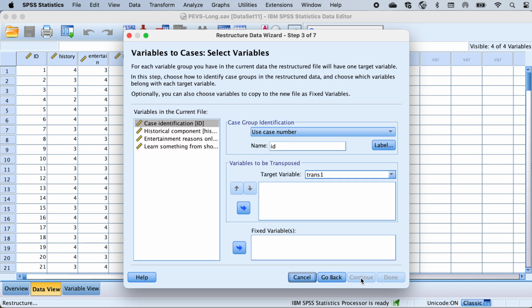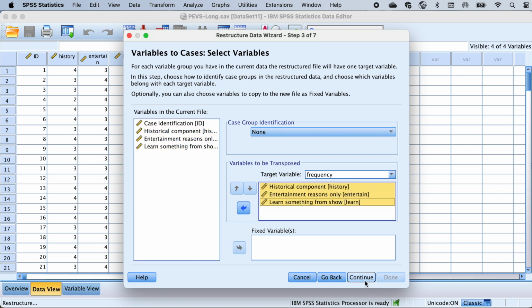Press Continue. For step 3 in our example, choose None from the drop-down under Case Group Identification. Type in an appropriate target variable name and select the variables to be stacked in the long format file. Press the arrow next to the target variable box.